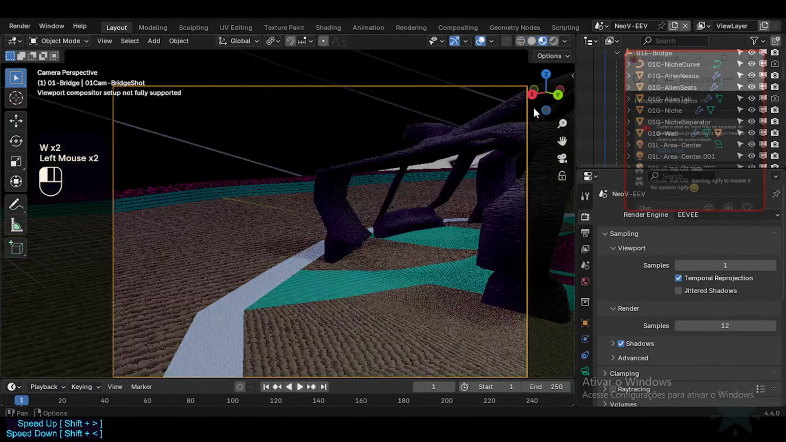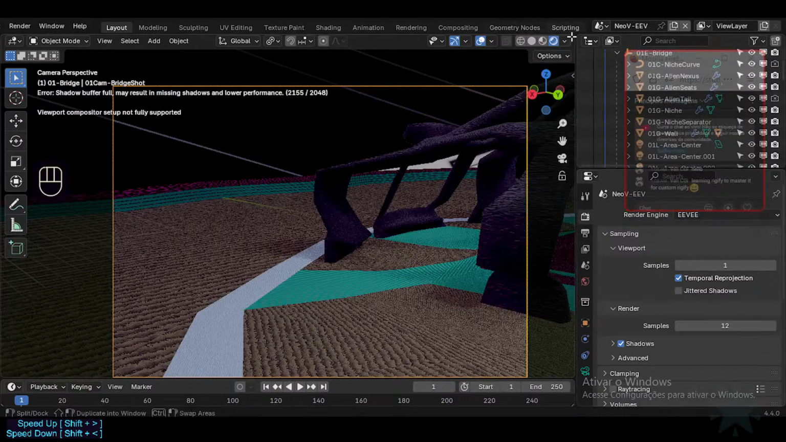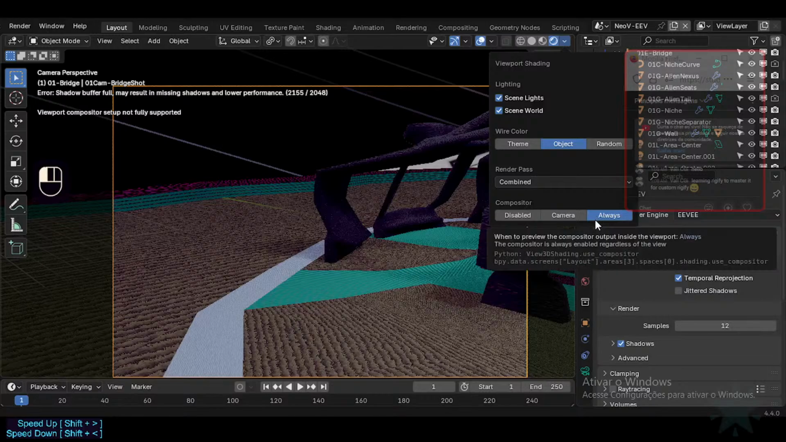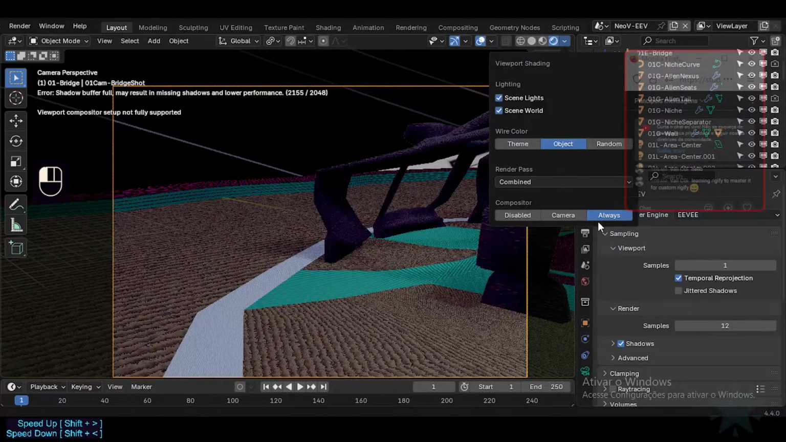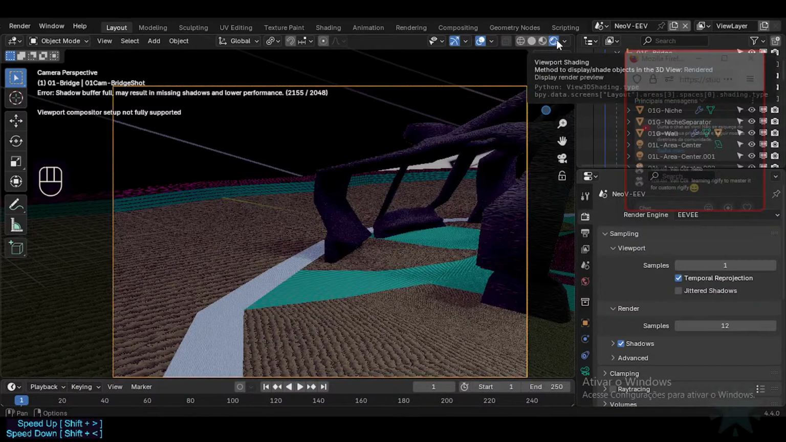Oh, let me quickly check what I have here, because here the compositing, even if you do on camera always, this will not compose multi-layered in compositing. Unfortunately, there's no support for it yet in Blender. I wish there were an improved compositor. There's this shadow buffer warning that may result in missing shadow. The viewport composite setup is not fully supported. Yeah, what I'm doing is not supported from this viewport shading of compositing, right?